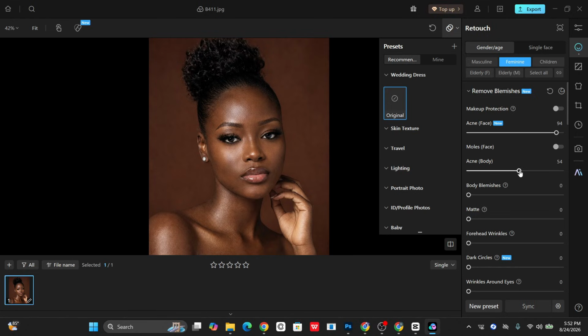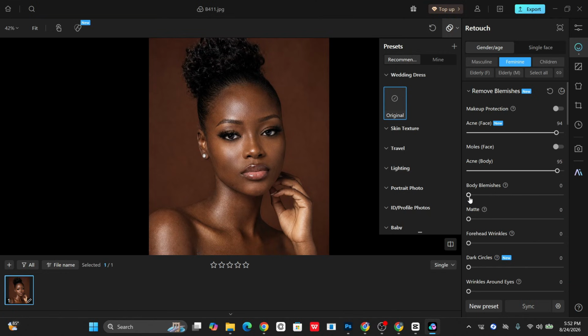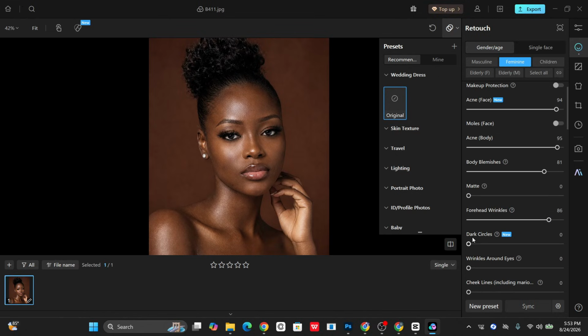And look at that. So I'll just come here, acne on the body, pick it up again. It will take care of acne on the body. So body blemishes, the sliders up. Mads, I don't want to touch it. Forehead wrinkles, there's none here, but let me just keep it up there. So there's none there. So dark circles, if there's dark circles in the eyes, it's just going to take care of it, but it's not much here.